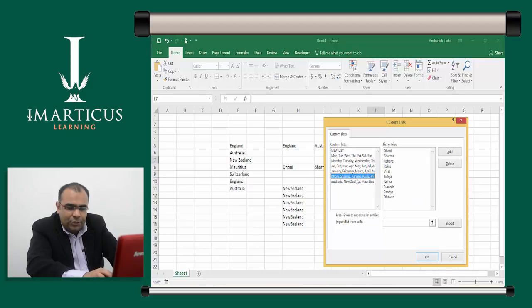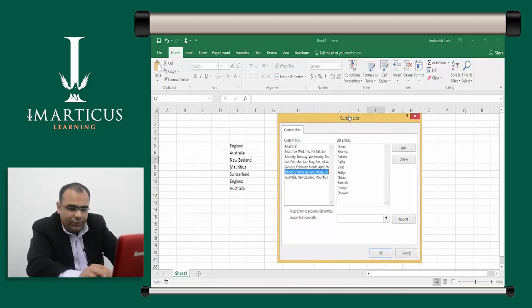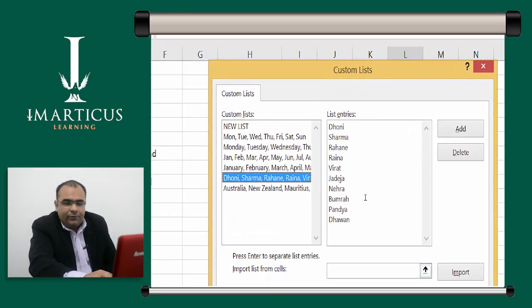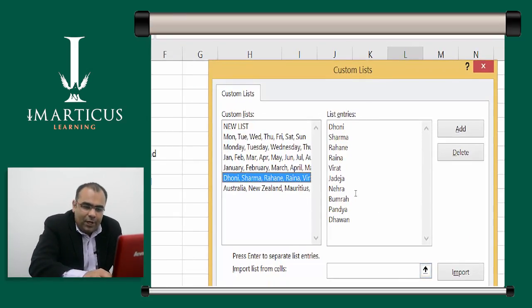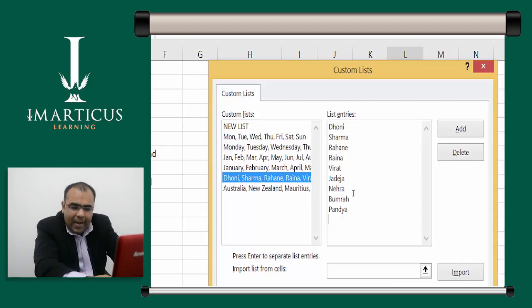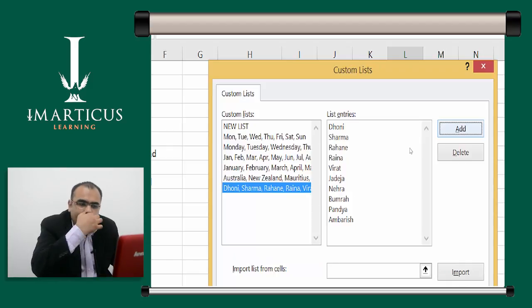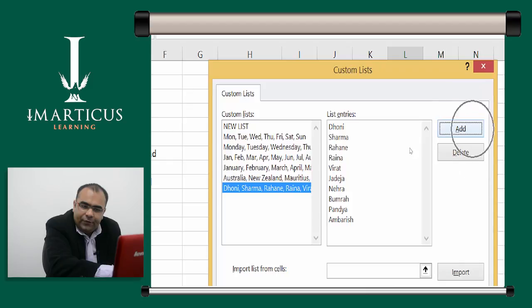Let's choose the one which we saw earlier, the one that is about Indian cricketers. Now what I want to do is remove this player by the name Dhawan. So I come here, remove the name and put my name here and say add. This is the use of the add button.